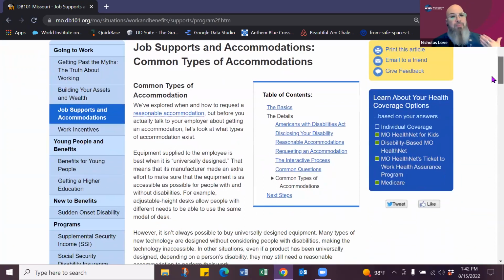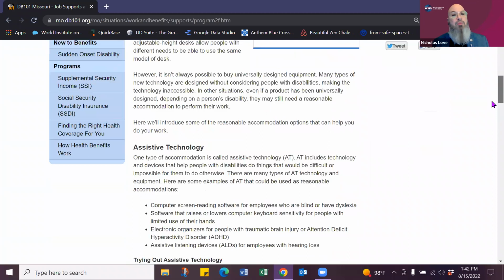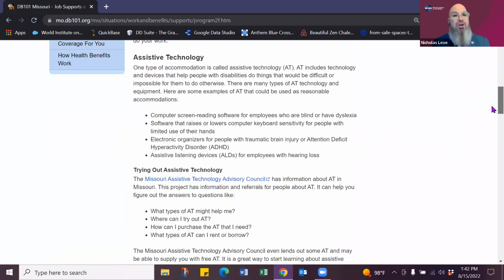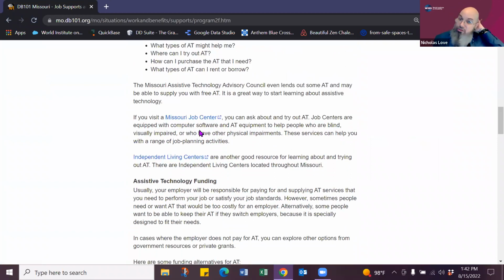And so we can talk about different types of accommodations people need. What if people are needing assistive technology? Where can you try out assistive technology in Missouri? Well, here's your Missouri Assistive Technology Advisory Council, right? You can go to the Missouri Job Centers.